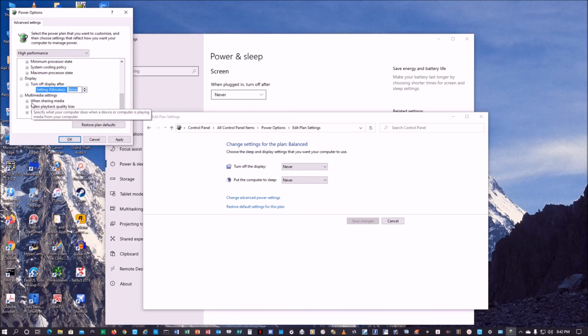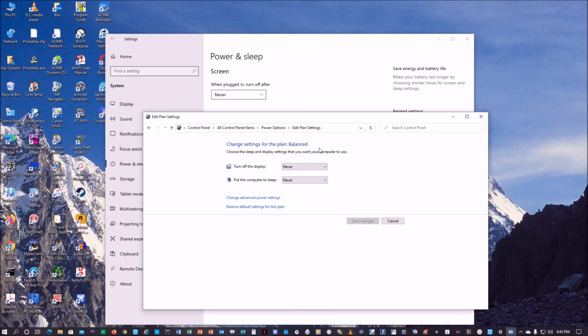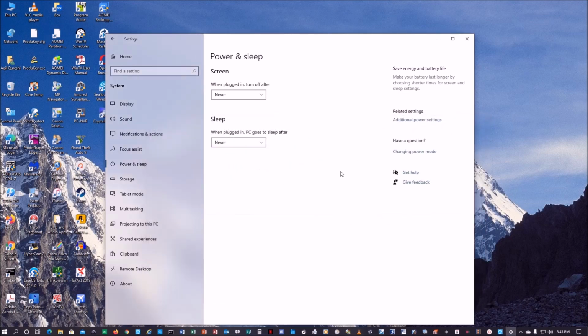Multimedia settings. When sharing media, prevent idle sleep. Okay, that's fine. Video playback quality bias, video playback performance bias. Okay, that's fine. When playing video, optimize video quality. That's good. Okay, apply. All right. So as far as I'm concerned now, my system is enabled for more performance after I set up the power option.